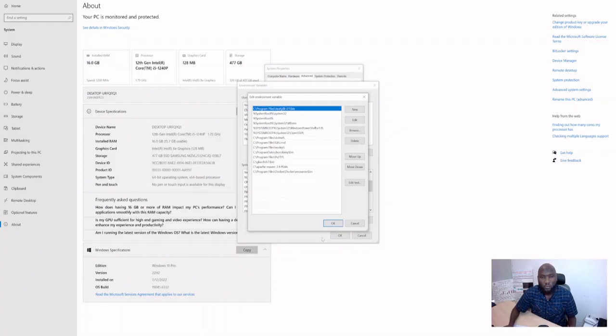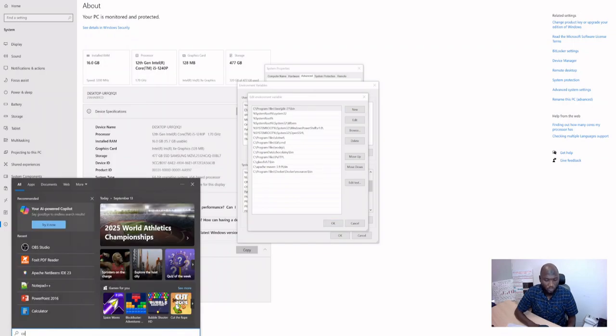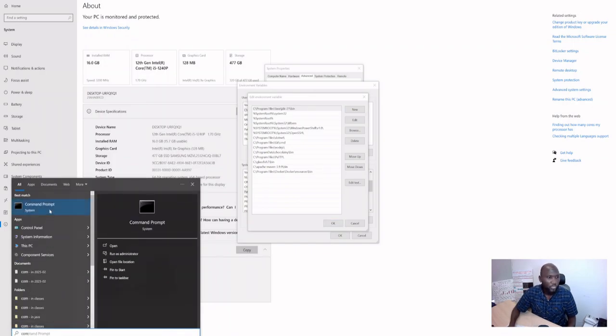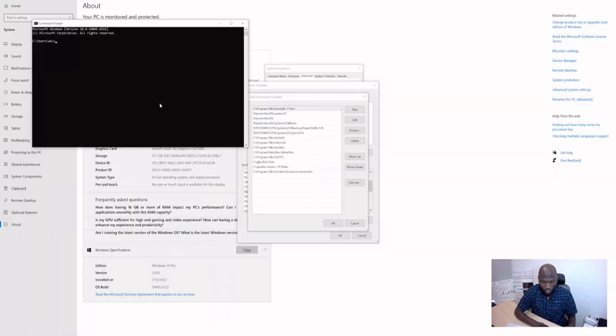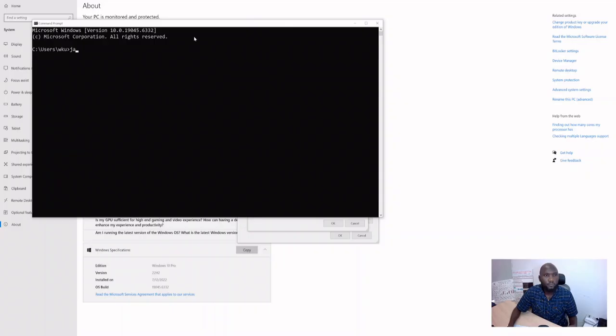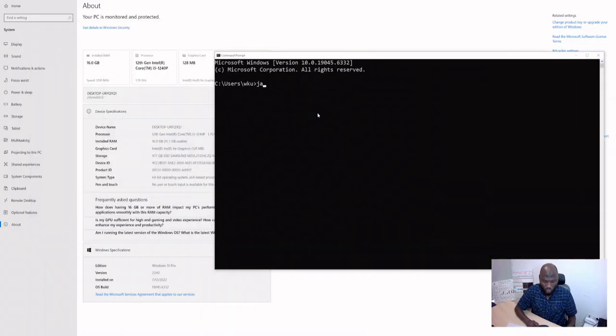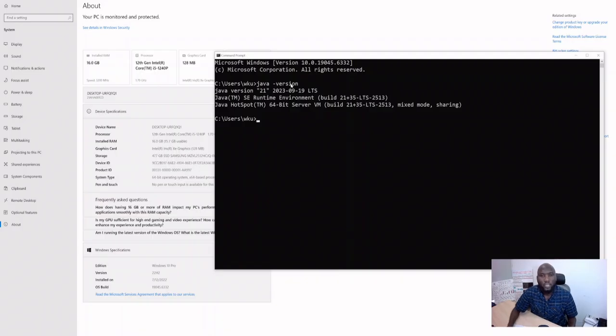Now, after you do this, to check if it's okay, you can open the command prompt. Then you just type java -version, as you can see here. If the installation is okay, you can easily see the Java version. You see, it shows me the Java version that I am running on my laptop. That is it. Now we need a text editor.